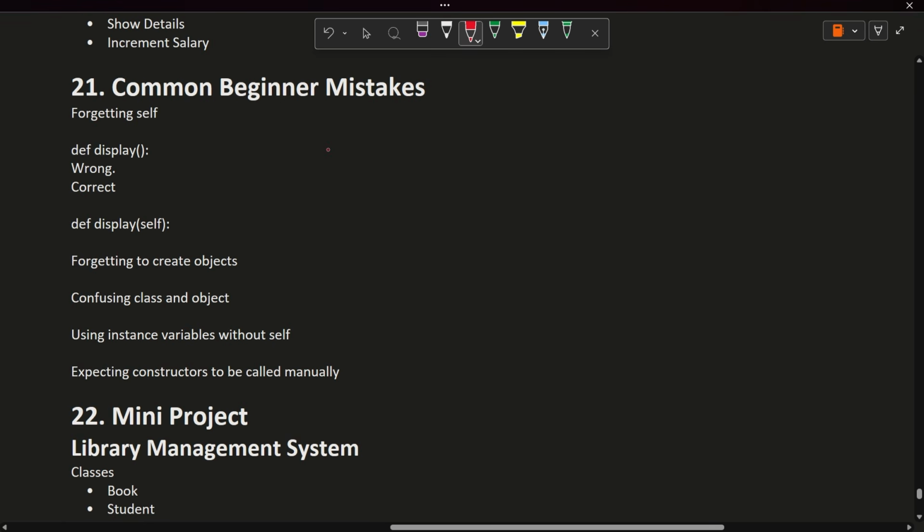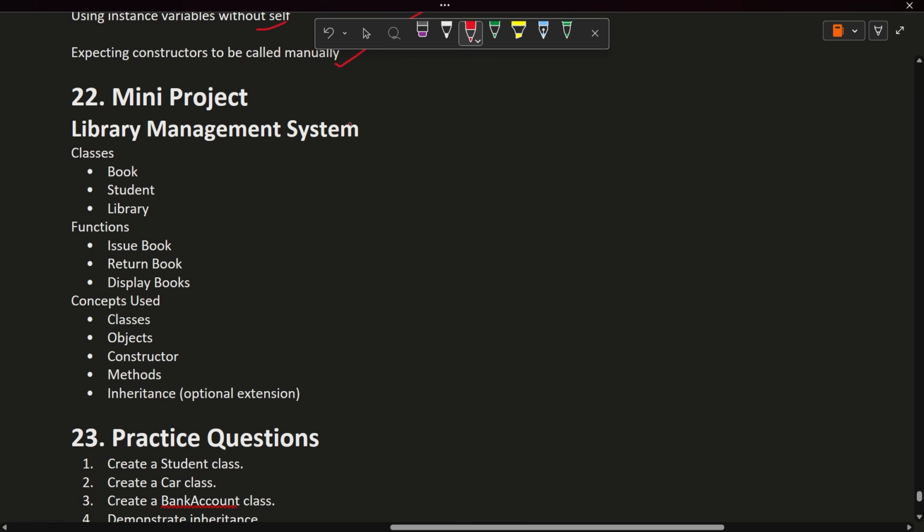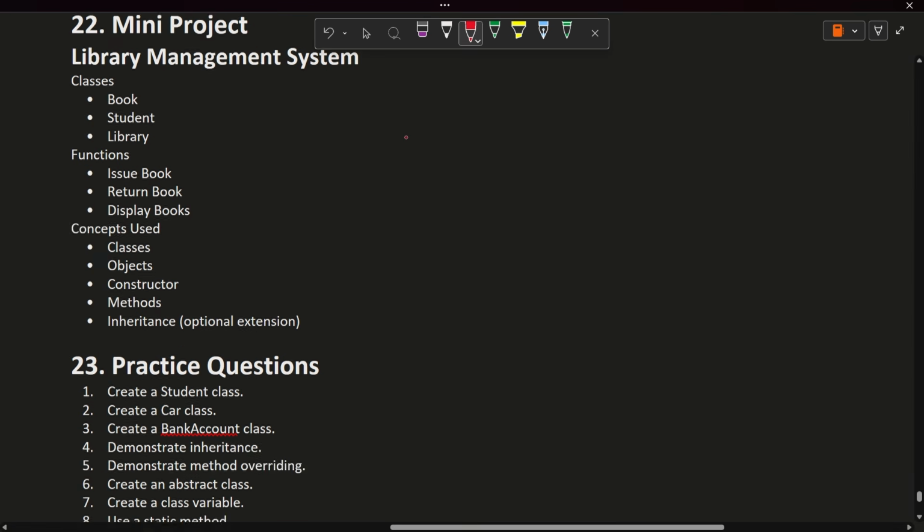Now, what are the common beginner mistakes? Forgetting self is the mistake that everyone makes. And after that, forgetting to create objects, confusing class and objects, using instance variable without self, and expecting constructors to be called manually. So now we are having one mini project over here, library management system. We will do some projects at the end of this series. But for now, you can practice this. You can try creating this.